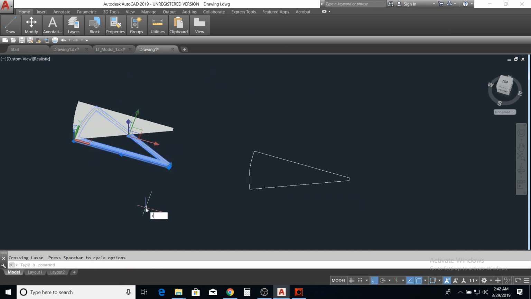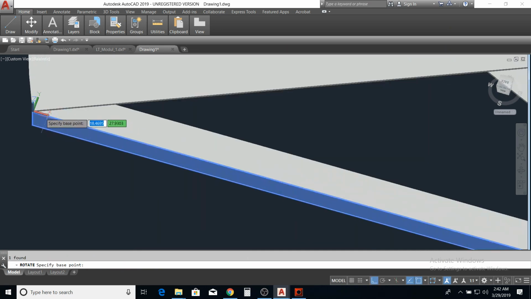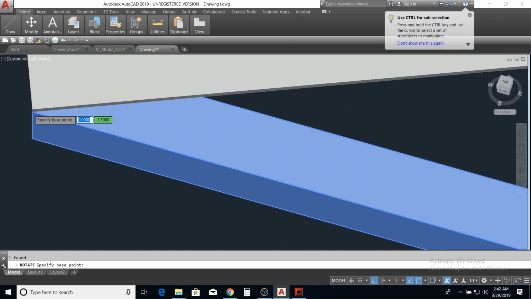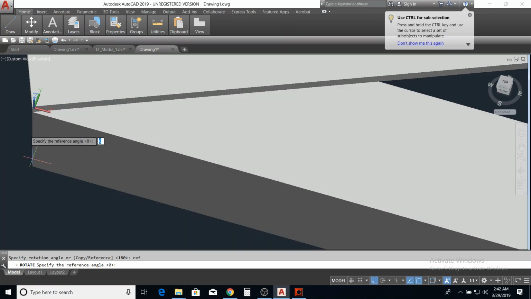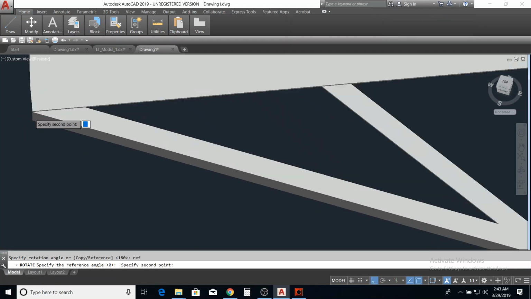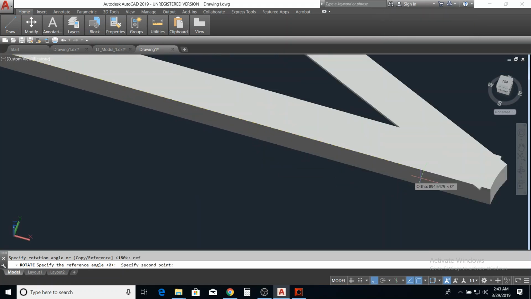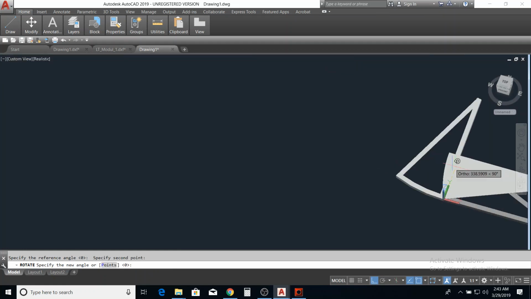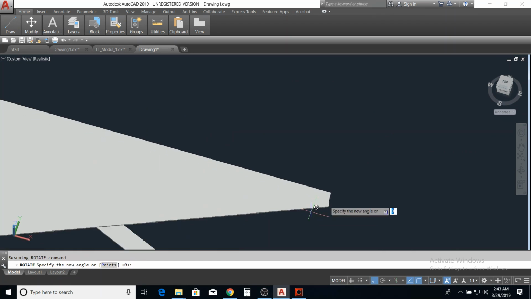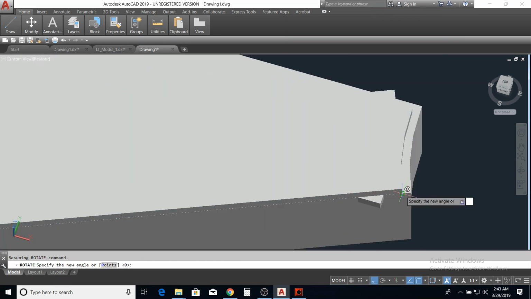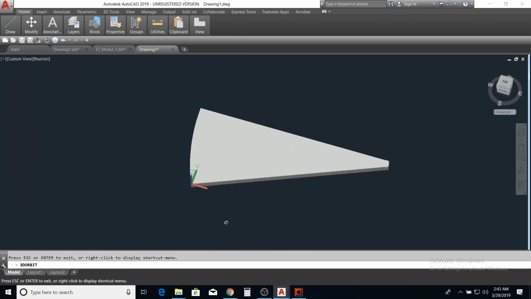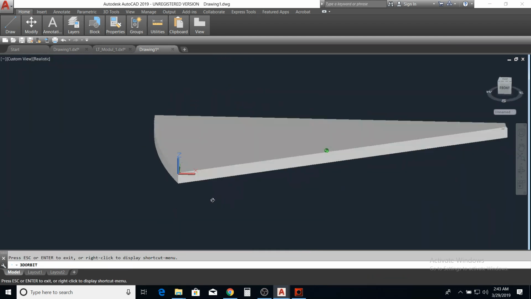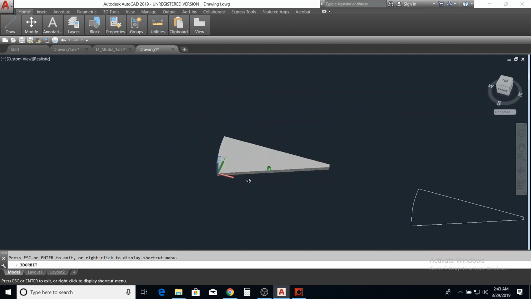I'll just hit RO. I'll specify this point of rotation. Then from there, I need a reference. So REF, enter. I'll specify this and this point. Then my tread is nicely fitted. So with this, I'm good to go.